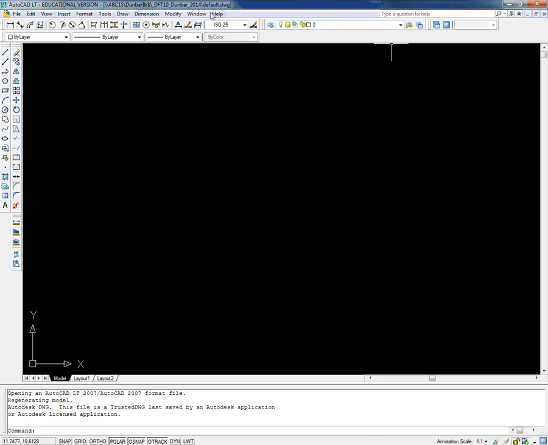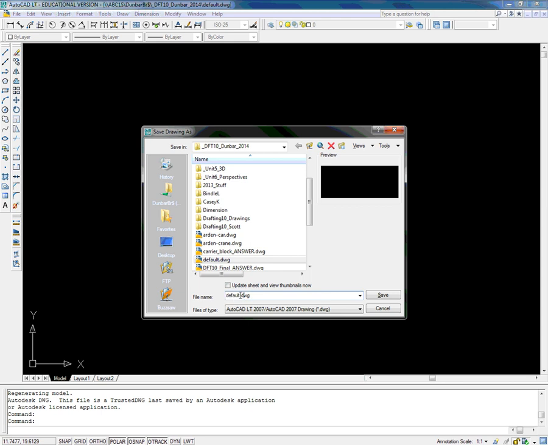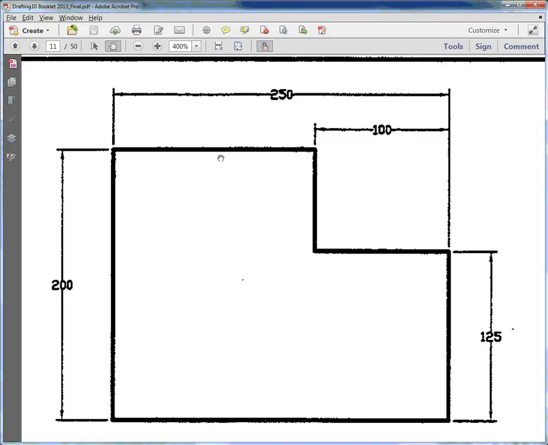We don't want to overwrite our default drawing, so the first thing we should do is always go to File, Save As, and then save it as whatever the drawing is called, in this case Practice 1. That way any changes we make in the future won't impact our default file. Now looking back at the drawing, we know that we're going to need a maximum of 250 units by 200 units. And what we're going to do is set our limits.